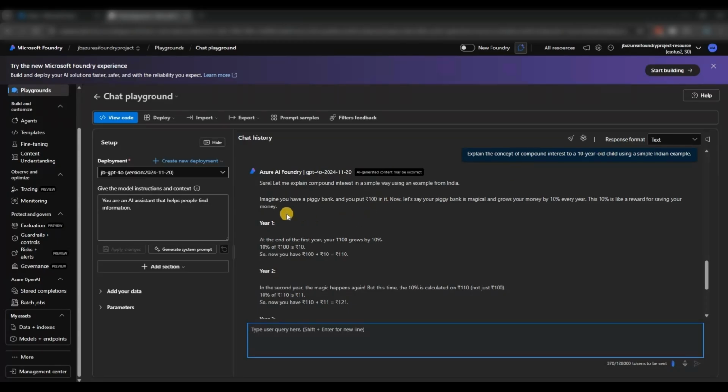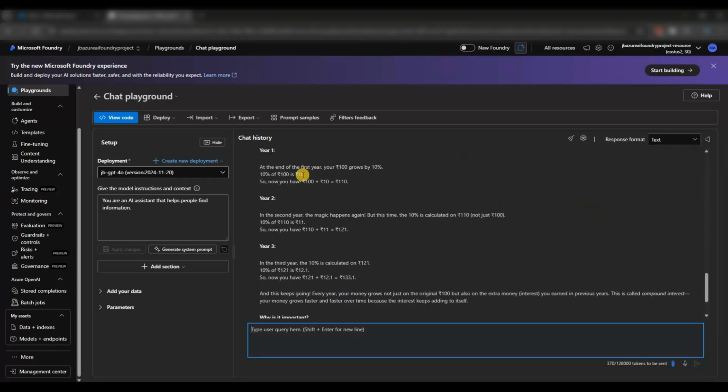Now if you see here, it basically says imagine you have a piggy bank and you put 100 rupees in it. Then it says your money will grow 10% every year. So in year one, 10% of 100 is 10, and then you will get 110. In the second year, it's again 10%, but on that 110. This time it will be 11 rupees for the second year, and altogether 121 rupees.